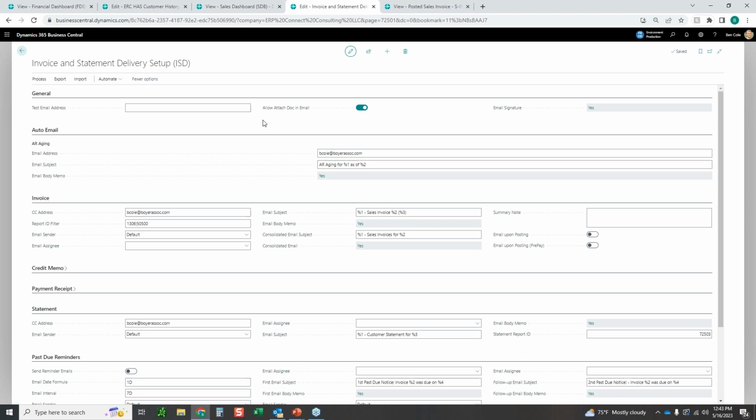So I've popped open the invoice and statement delivery setup window. What this tool is going to help us do is work with our AR department, or our AR department is going to work more efficiently in sending invoices via email. You can do the same for credit memos and payment receipts, as you see down here, sending statements and sending past due reminders. So I'll break that up into 3 things.